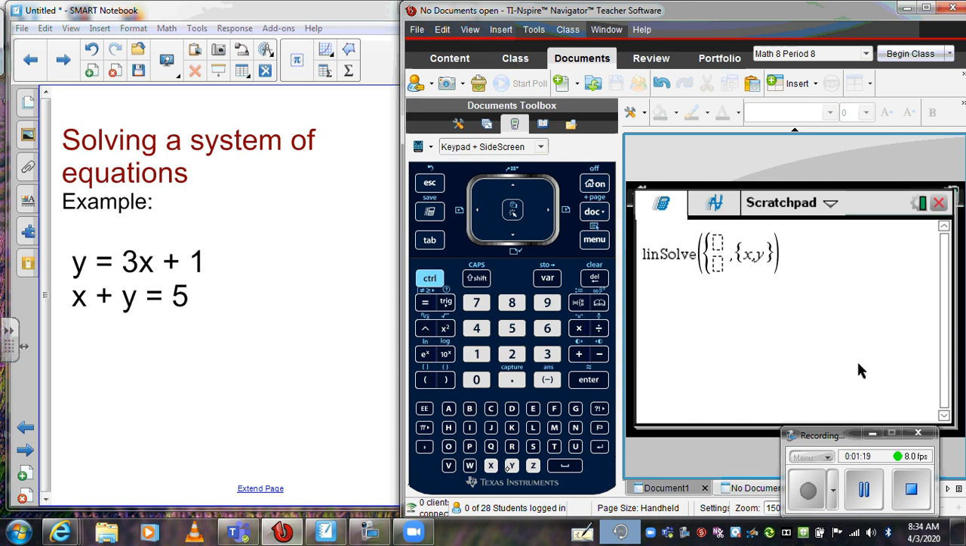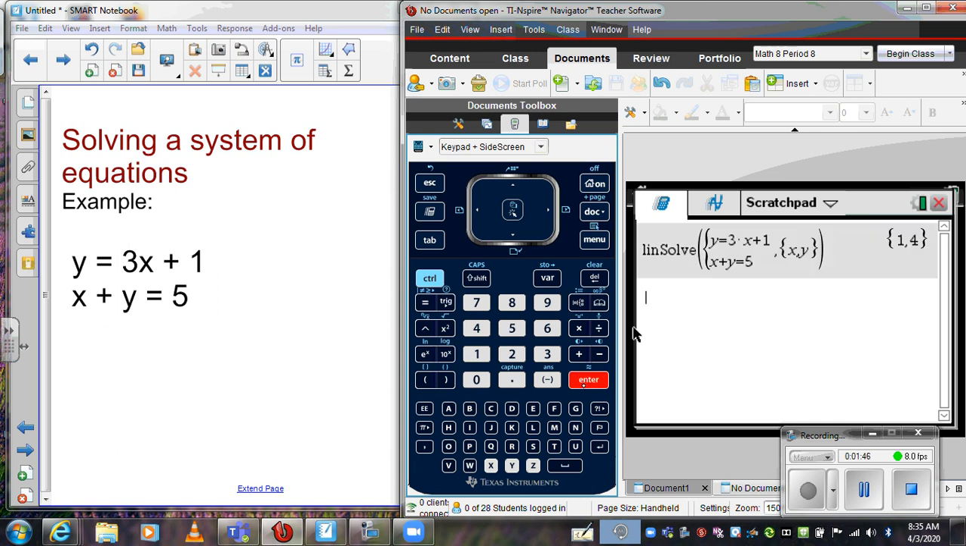So I'm going to type in Y. Now we have to type in the equal sign, and that is up near the 7. So equals 3x plus 1. Jump down to the next box. Okay, I'm just going to double check to make sure I have it typed in correctly, and I'm going to hit enter. And there you go. Your answer is 1, 4.